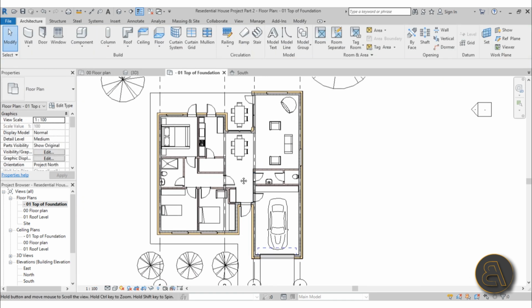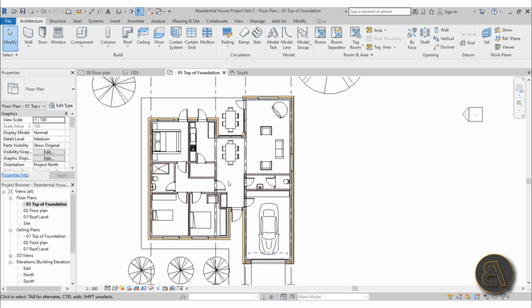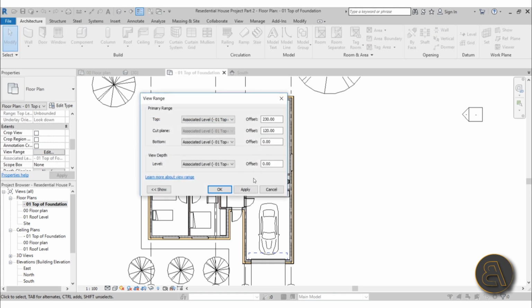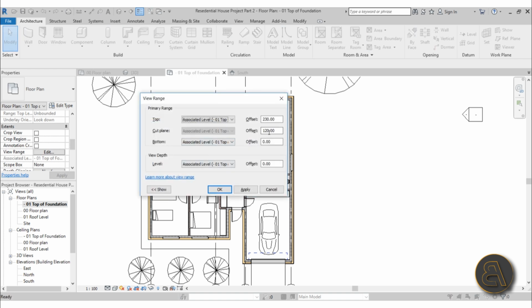Yeah, it's a bit tricky working like this, but once you get the hang of it, it should work pretty well. Okay, so once we have all of these walls in place, now to see your foundation plan, it's just a matter of changing your view range. So just scroll down here in the properties until you find your view range, or alternatively, you can just type in VR on your keyboard and you get your view range.